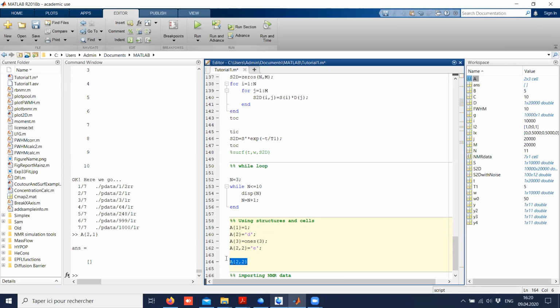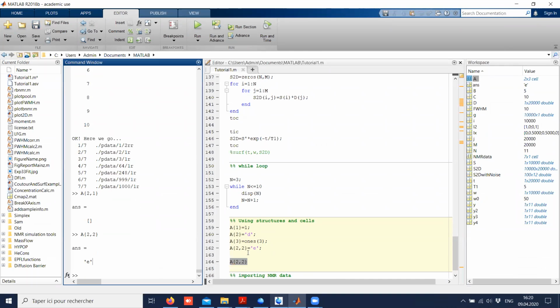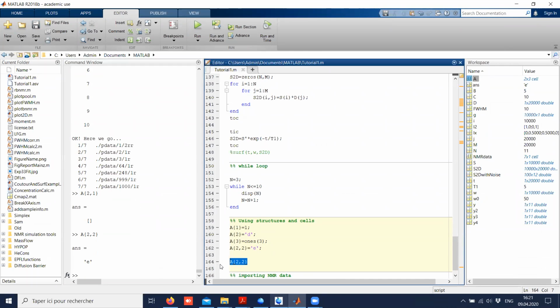So I had written E here, so I can reuse the element. It's very convenient, not for calculation because you cannot multiply these elements. It's not defined on them, but it's useful when you have typically NMR data, as we will see, to store large arrays of elements.